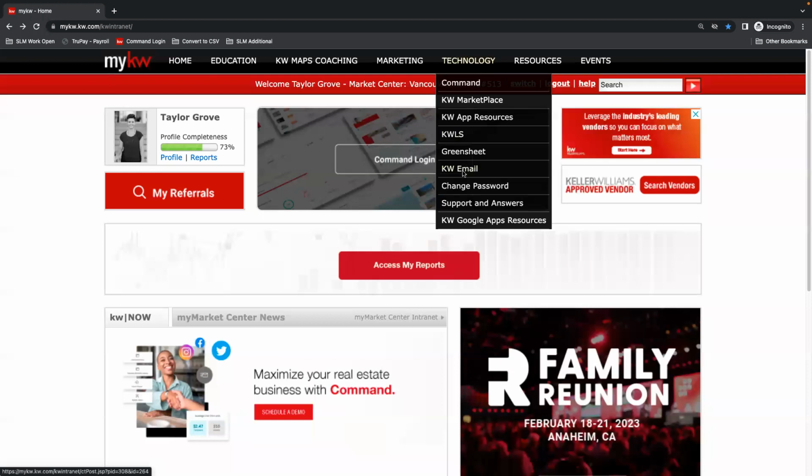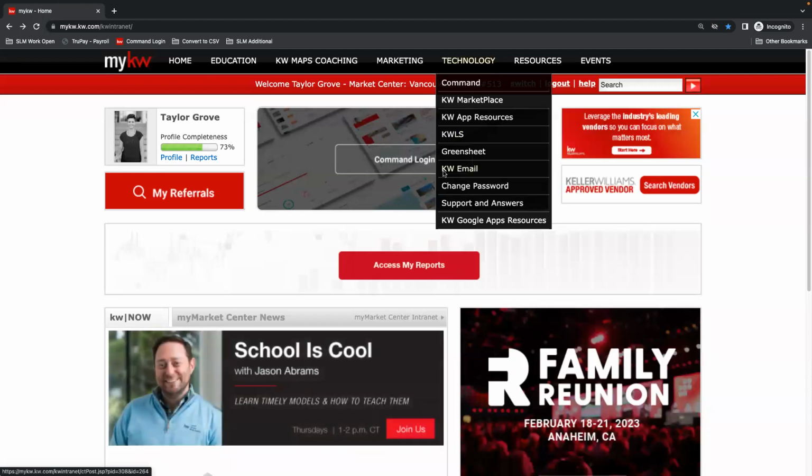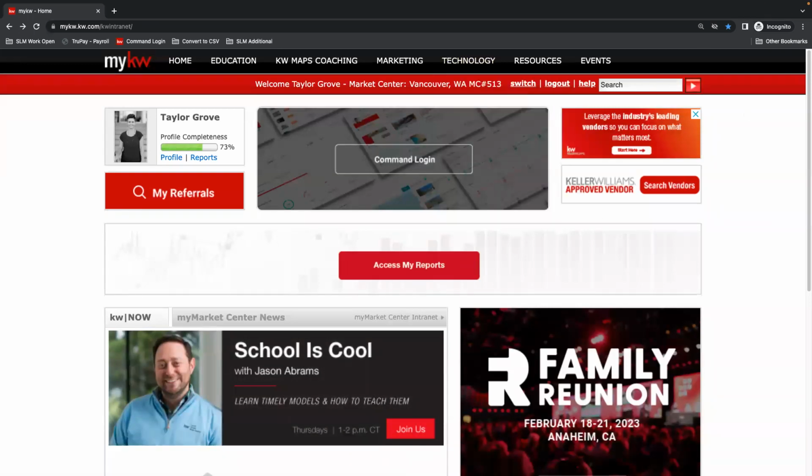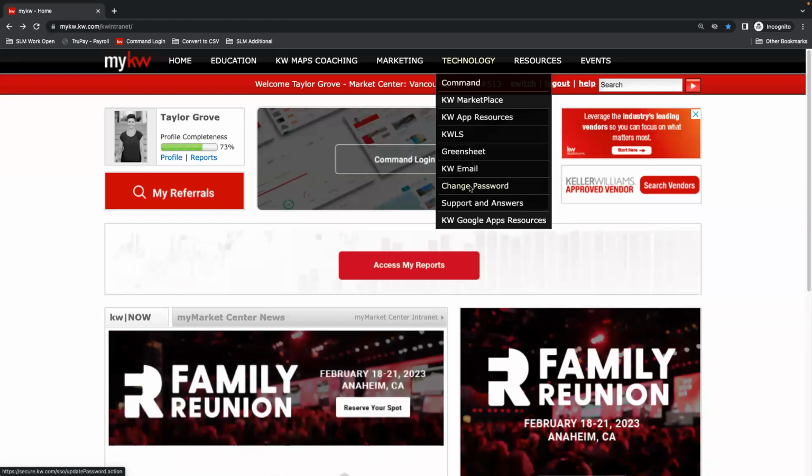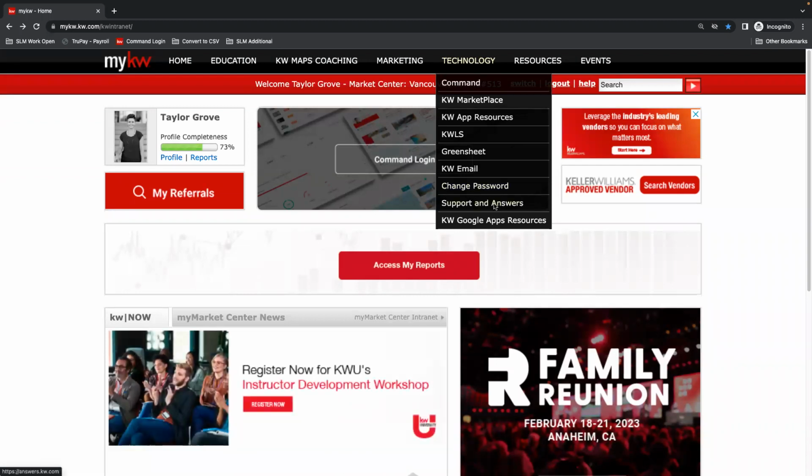KW email, we're going to come back to in just a second. This is where you can go to manage your KW email address. You can change your password. So this is what would change your password for either Command and MyKW. And then you have a link to KW support and answers.kw.com.